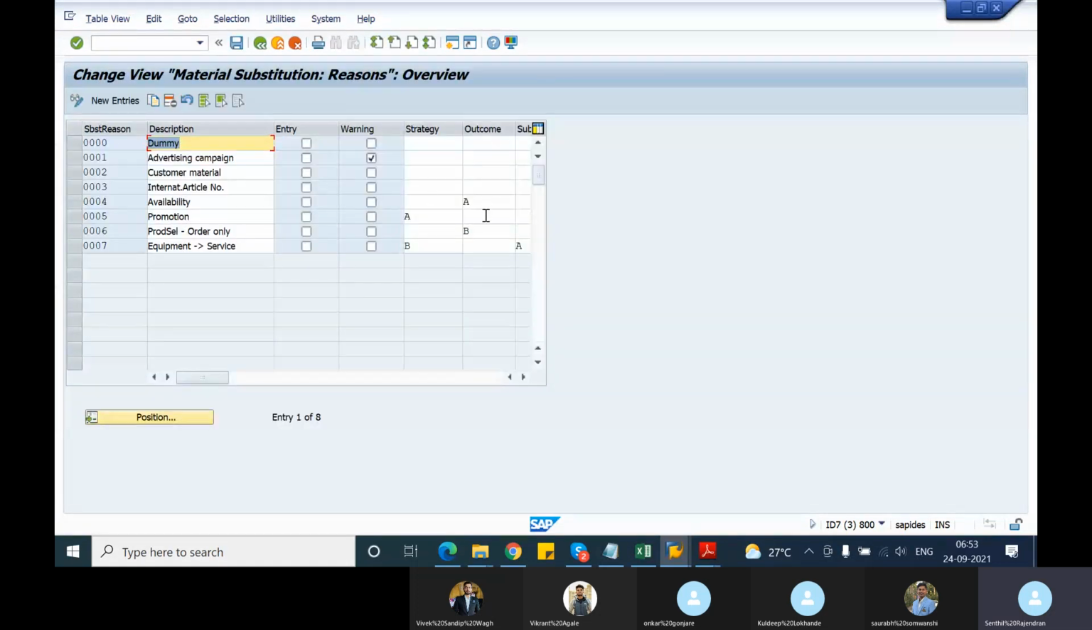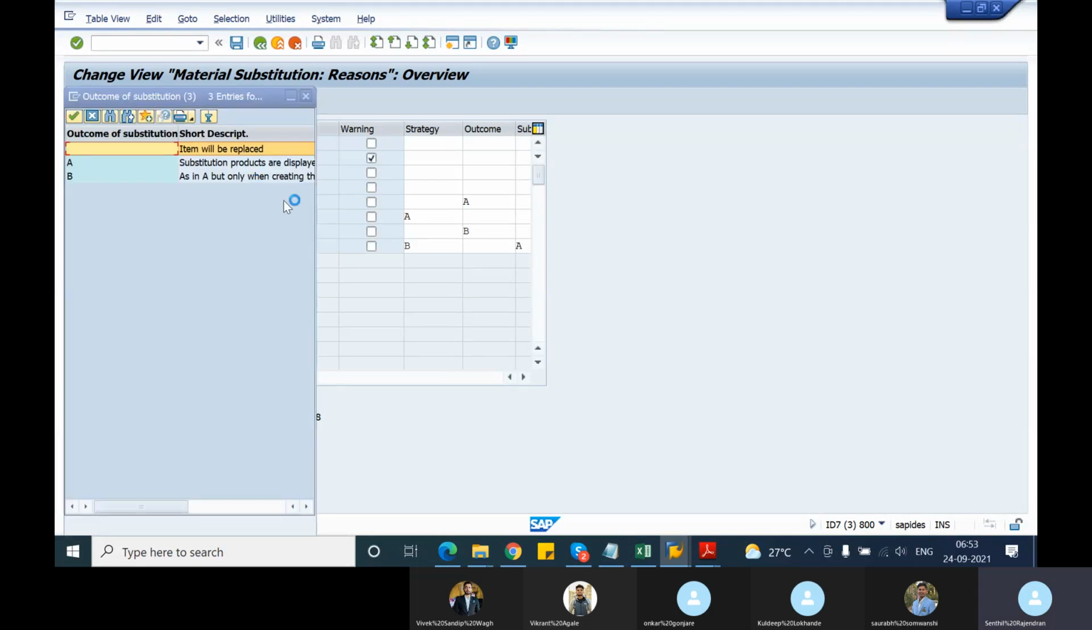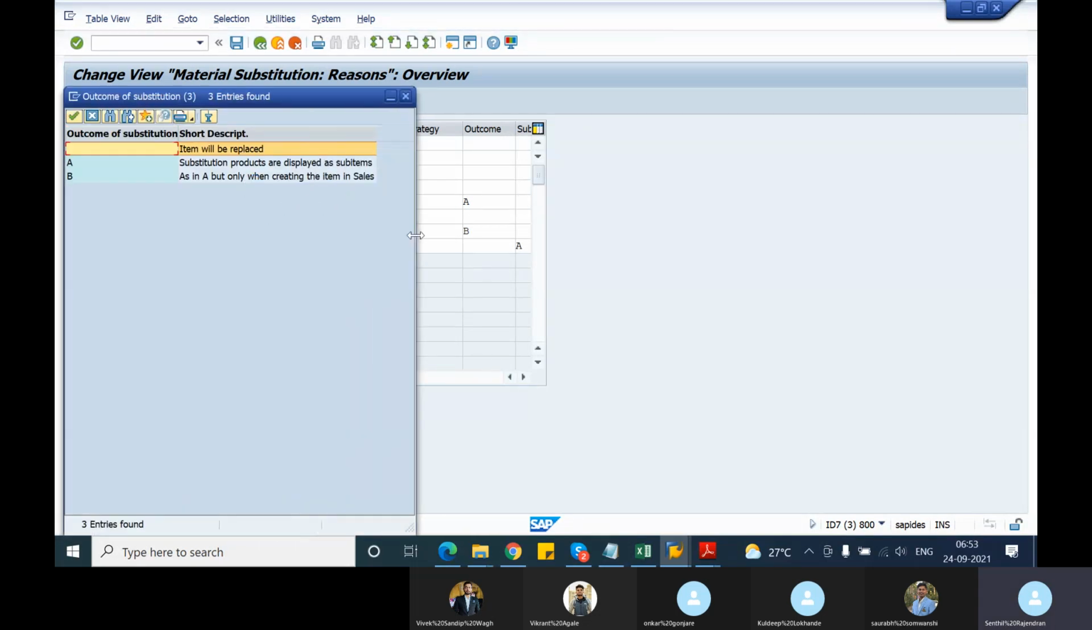Then we have something called the outcome. So what is this outcome? Outcome same as that. If it is blank, the item will be replaced. If it is A, substitution products are displayed as sub items. B, as in A, but only when creating the item in sales.